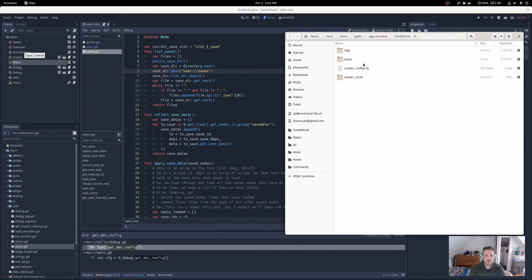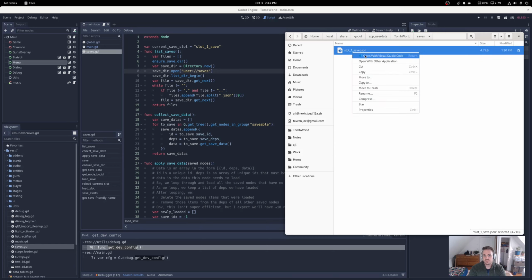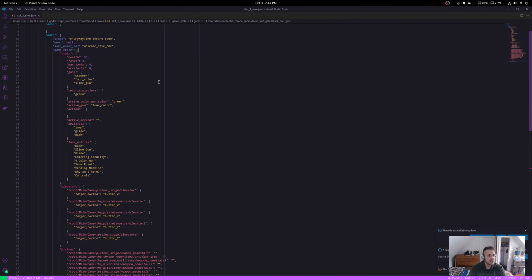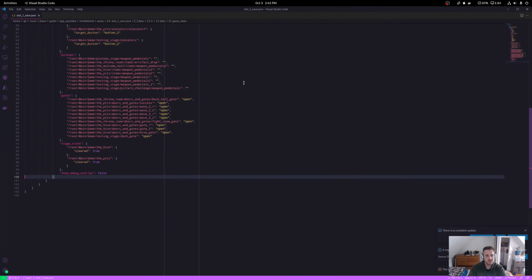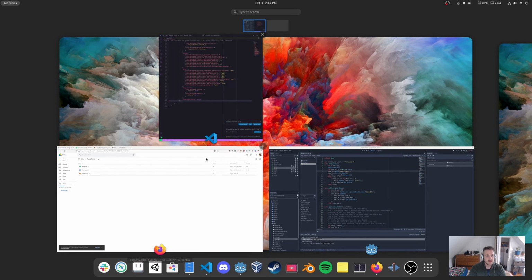That's your data folder. And you can see there's the saves folder. And so I just have that one save slot from the playthrough we just saw. And I can open that up. And there's a save file from Tombworld. It's just JSON. Great.